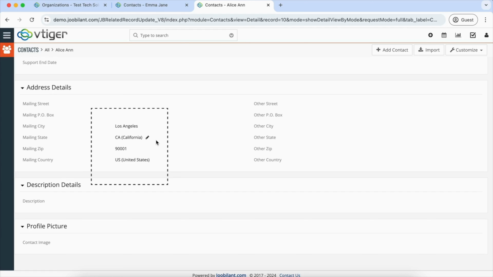This feature is so useful, especially when you need all your contact records to have the latest information without manually updating each one.